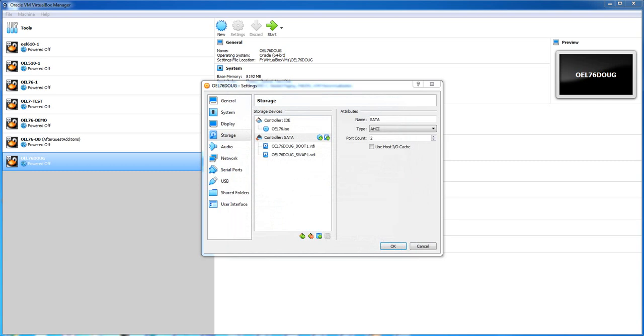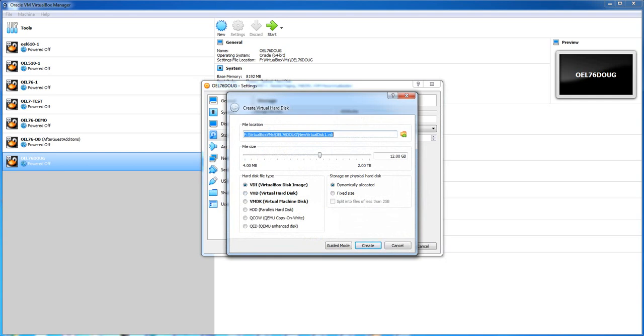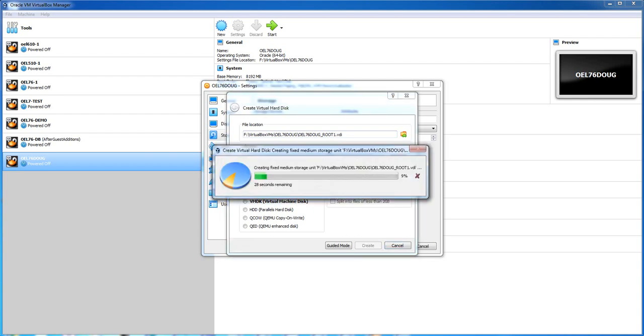Cool deal. Now we only need our root. And same thing. Rename it. And I'm going to make this a 32 gig partition and fixed size. And again, this one is going to take probably about 6 to 8 minutes to create because of the slower storage. So we'll go ahead and project fast forward.